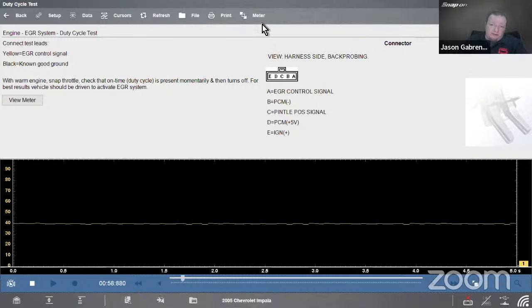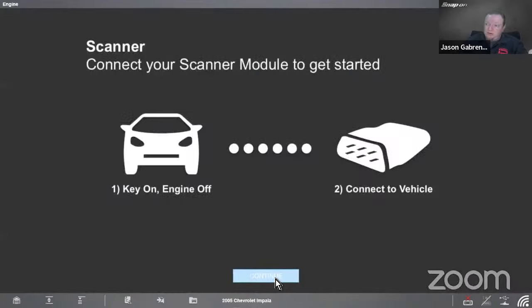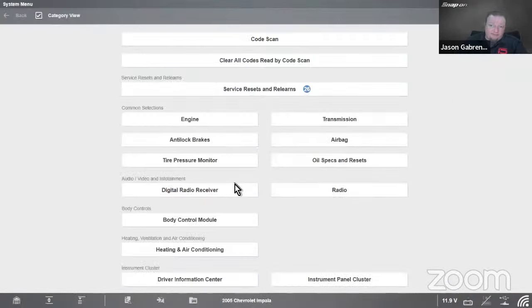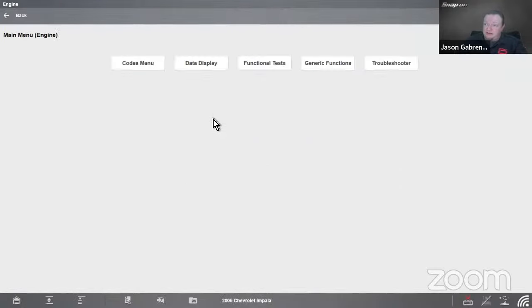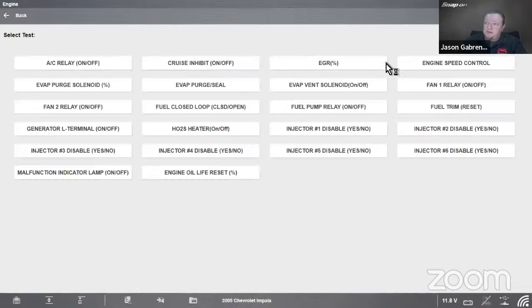So I can do this through the scanner. So if I go back to the scanner, depending on my tool, I can do these tests easier by doing a functional test on one side, which in this case in GM would be an output control. And then we have the EGR percentage.